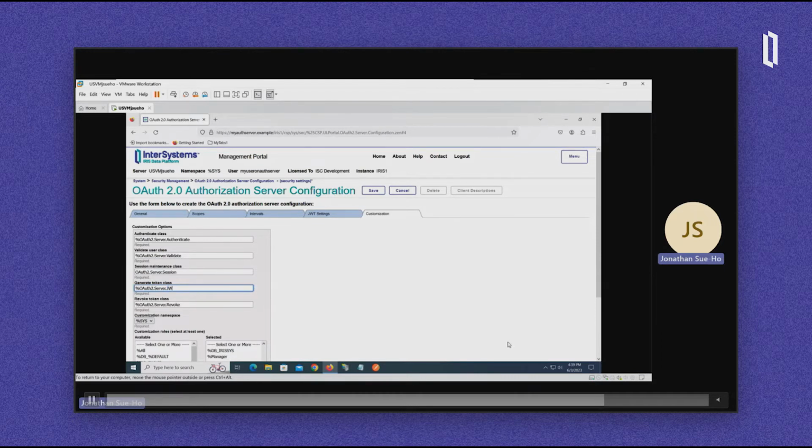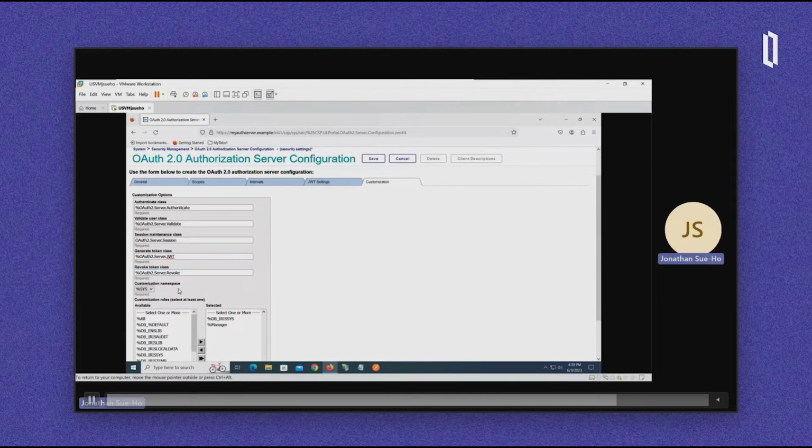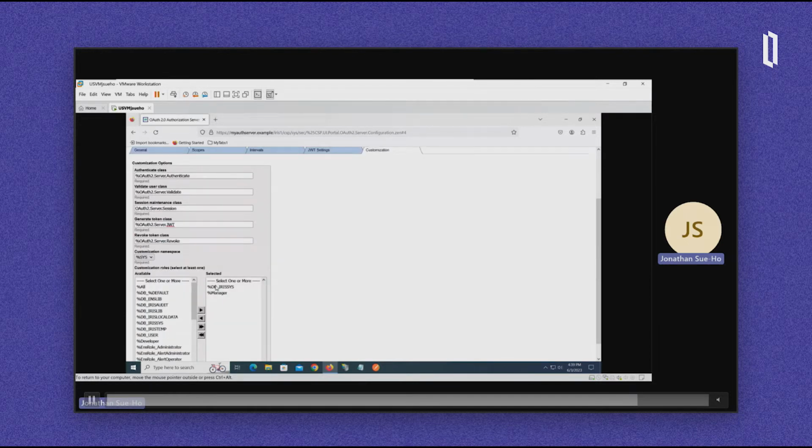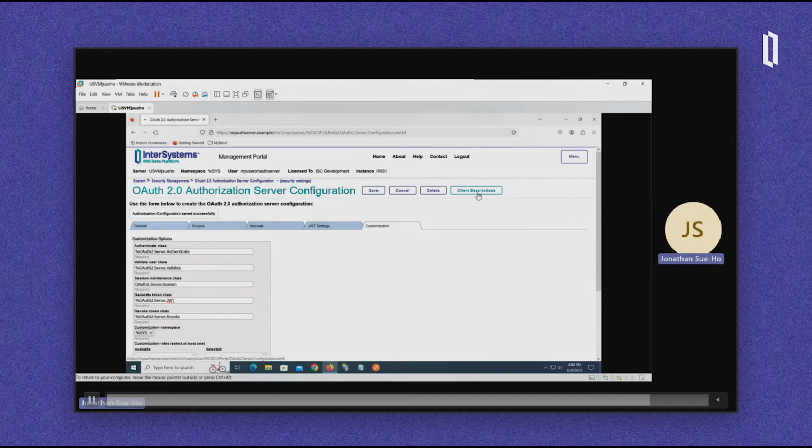The generate token class. We ship 2 of them. The default one is .generate, which makes an opaque token. You probably want to switch that to .jwt, since you're probably using JWTs, but up to you. The revoke class, I would not worry about so much. And then the namespace, in case you're putting these classes in a different namespace than %sys, and then what roles they need to run as to execute properly.